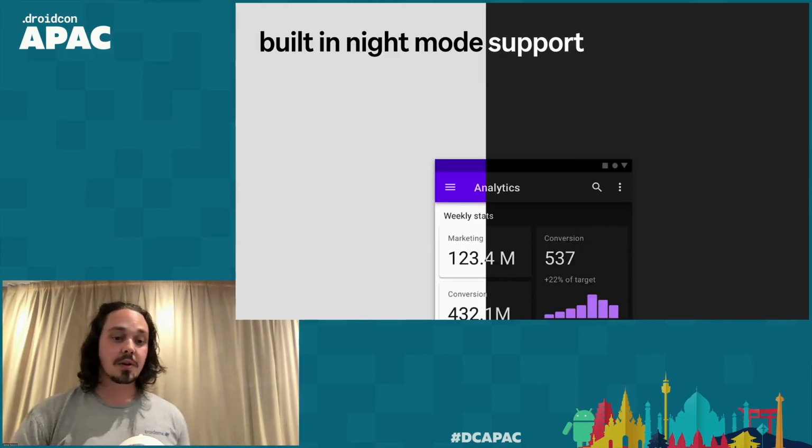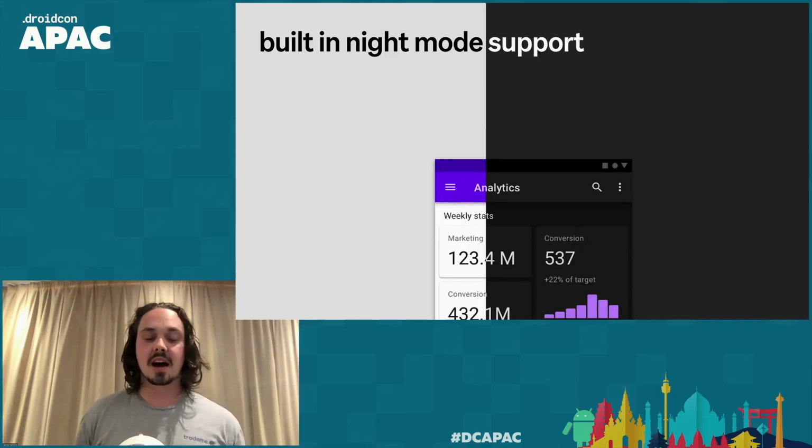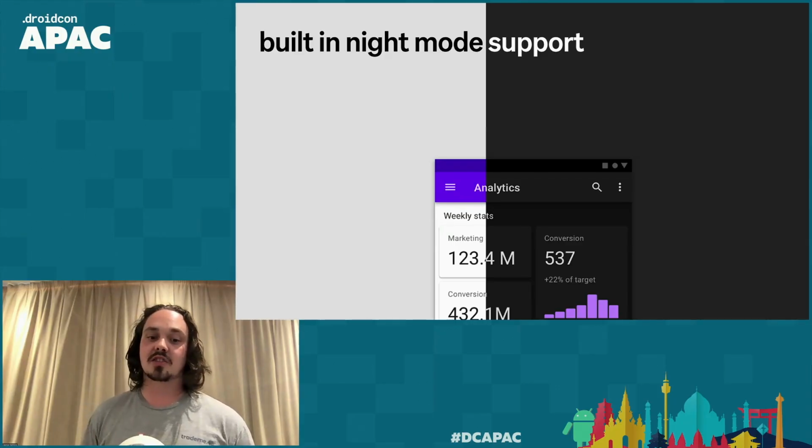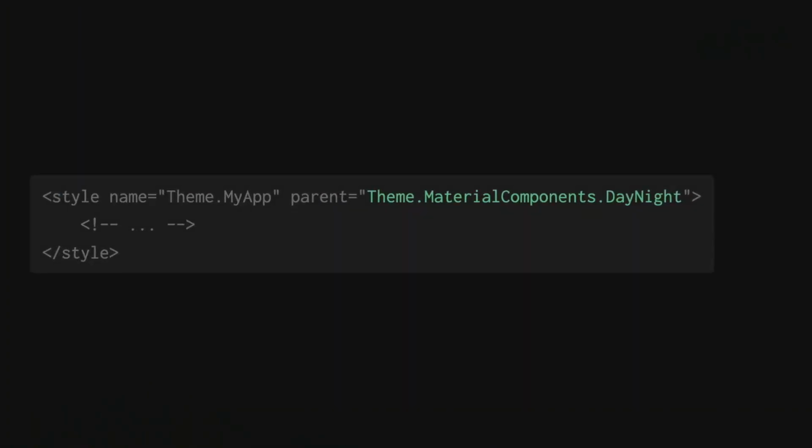MDC 1.1 and above comes with built-in night mode support for all components, which is actually no small feat given that elevation in light and dark mode behaves in different ways. This simplifies a lot of the dark mode migration work, assuming you don't use hard-coded colors to start with. Building your apps with night mode support is as easy as using the DayNight variant of the Material Components theme as the parent of your app's theme.